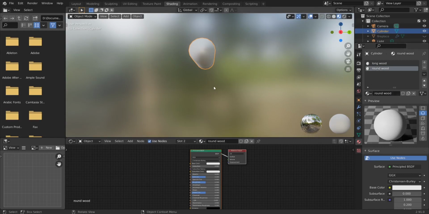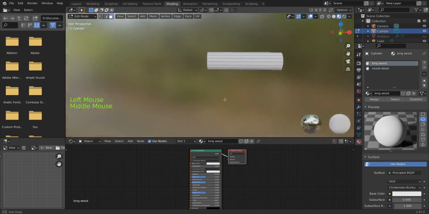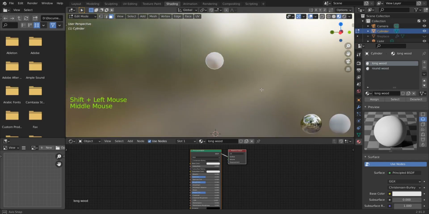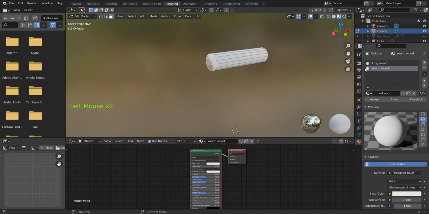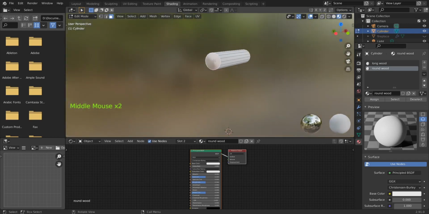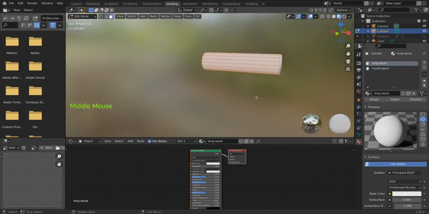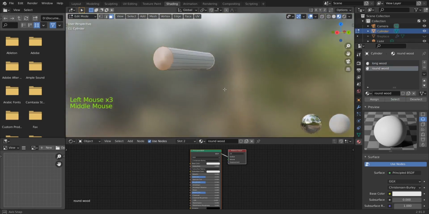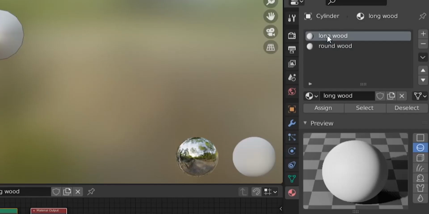So for the round wood, let's go here to edit mode. So we do face select here with the 3 on the keyboard, or just hit this. We select this face and then we turn around and shift select this face too. First we choose the round wood and hit assign, so that we have the second material assigned to these round parts of the log. Let's check if it worked. So now if we select the long wood and do select, it will select only the side part, and if we hit this and do select, it will select the round parts of the log. Okay, so let's deselect.